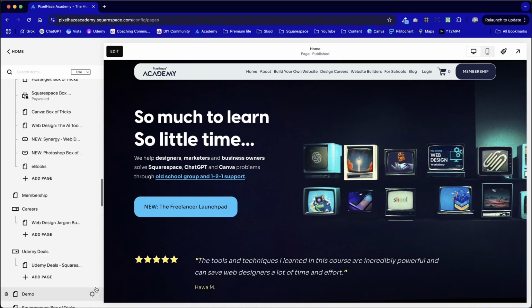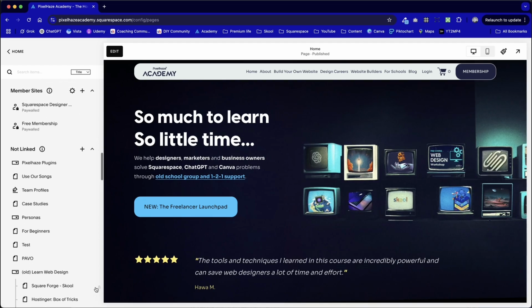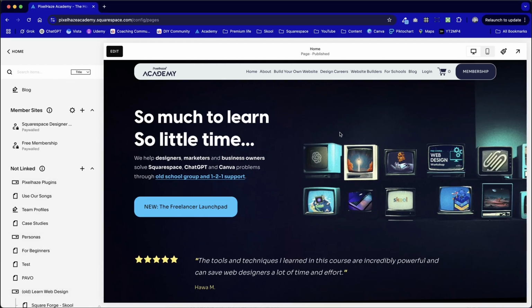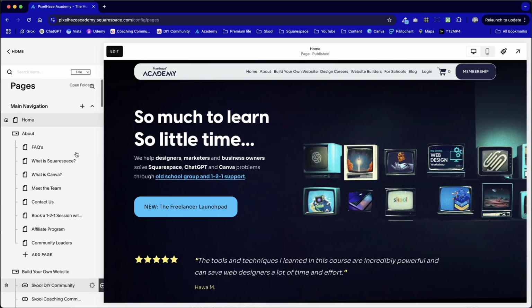Finally, we've got not linked, and I've got way too many in here. I need to do some organizing. These are pages that you don't want to appear on the navigation system. So it could either be a page that you have in draft, or it could be a page that you link to from multiple sections and you don't want to link from the home page directly. Alternatively, it could be a standalone landing page for a specific email campaign.